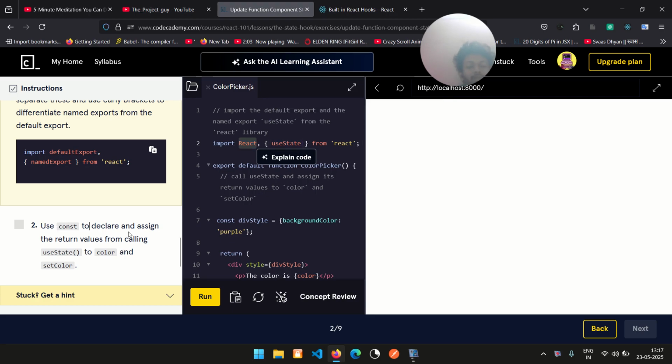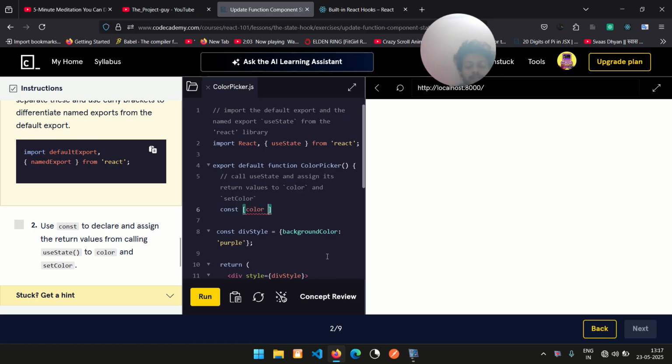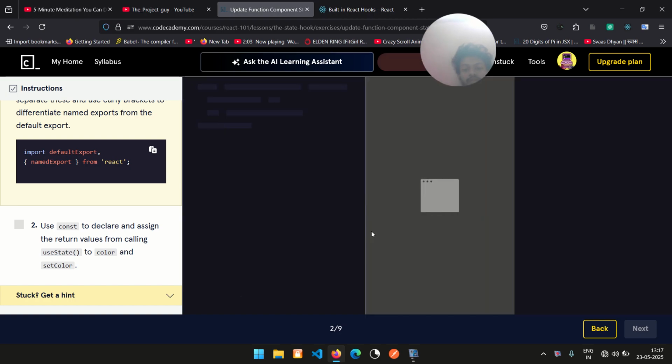Use const to declare and assign the return values from calling useState to color and setColor. So it's not going to be that hard. We'll say const, in the square brackets, we're going to set two values, color and setColor, and we're going to set it to useState with empty parentheses.